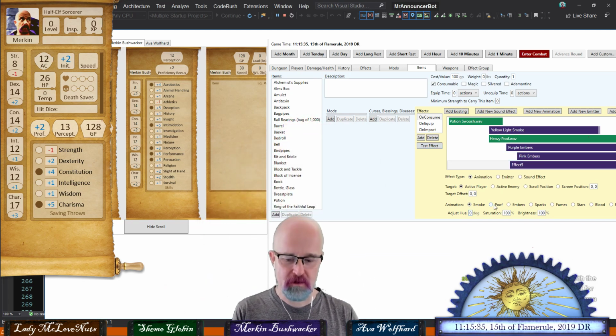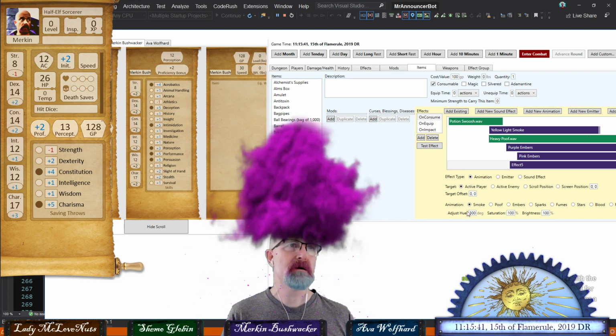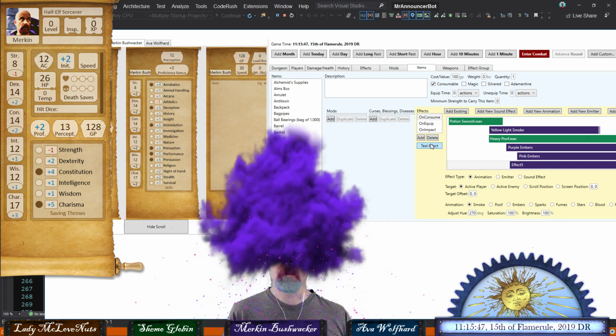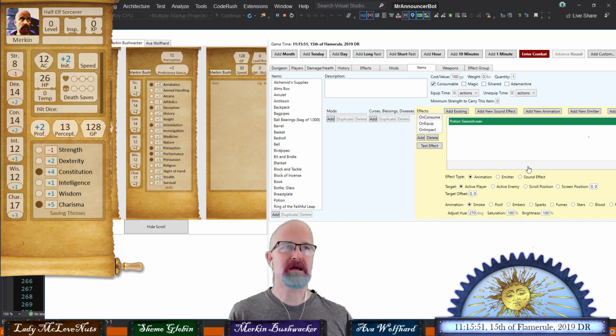Let's make it purple. So purple's about 300. A hue adjust like that. Make it a little like a 270, a little closer to blue. Let's try that. Like that. Boom, like that. And so we can do that.